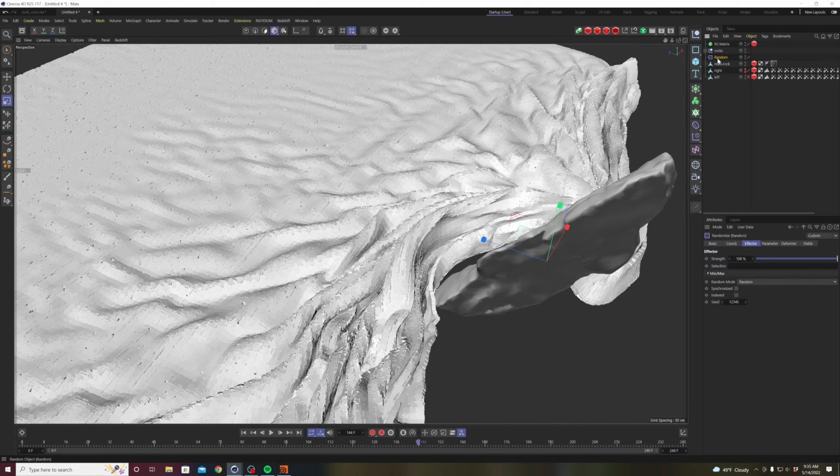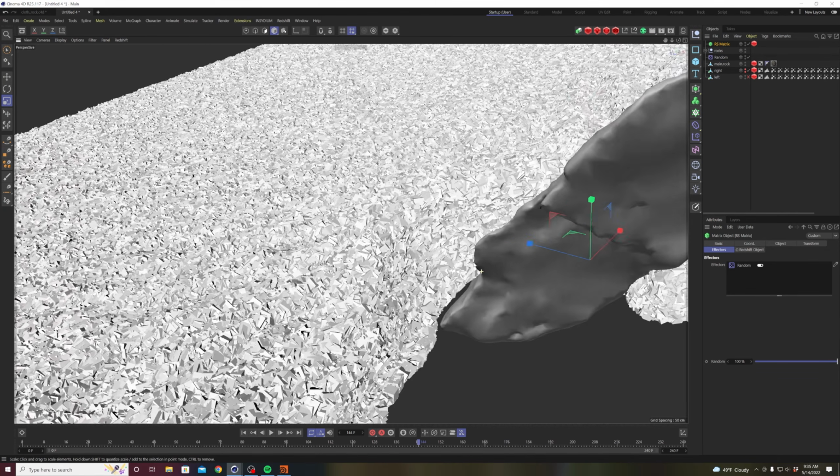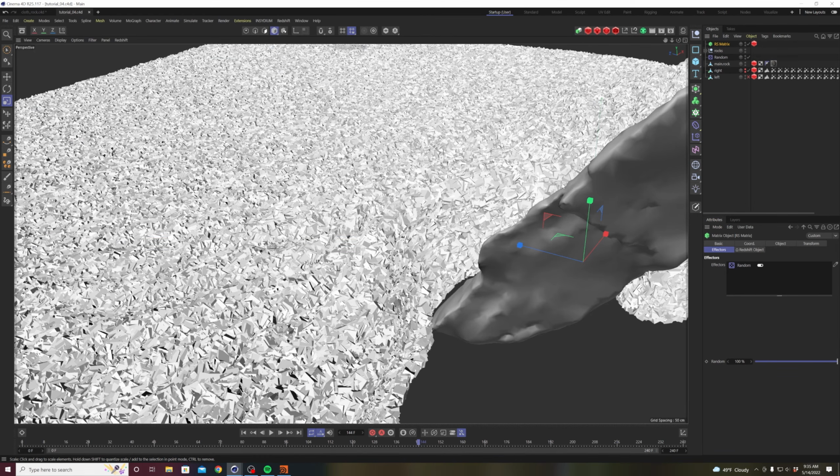We want to use that random effector we set up before. So in the matrix object, go to effectors and just drag in that random effector we made earlier. And there you go. So still, it looks like cubes, right? But let me save this in case it crashes. Let's go tutorial 04.